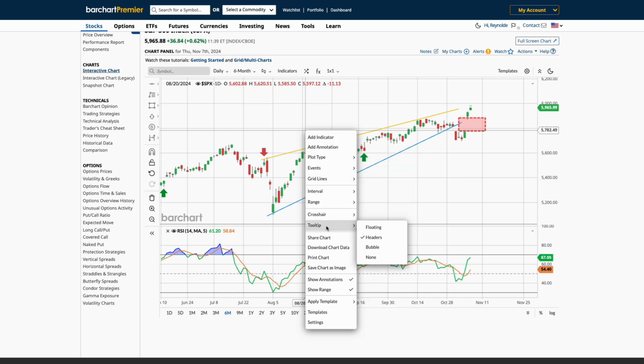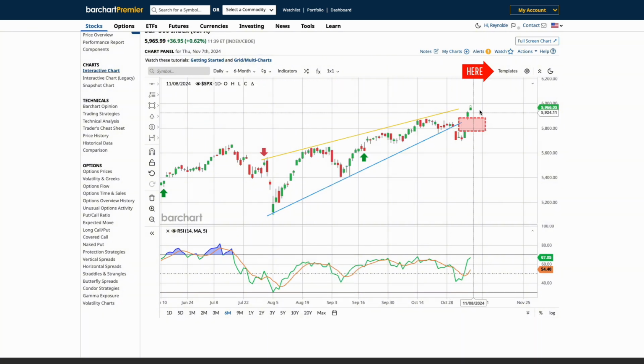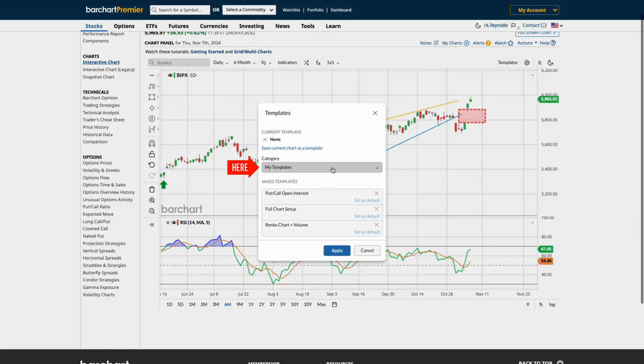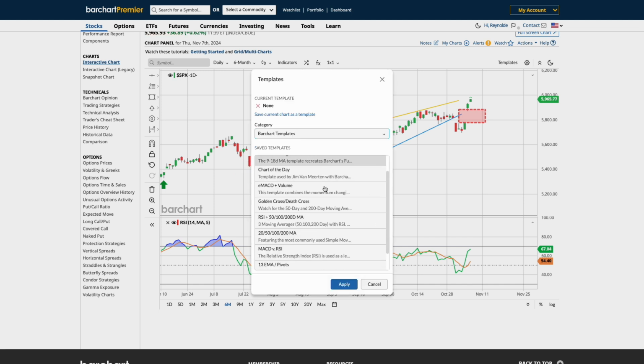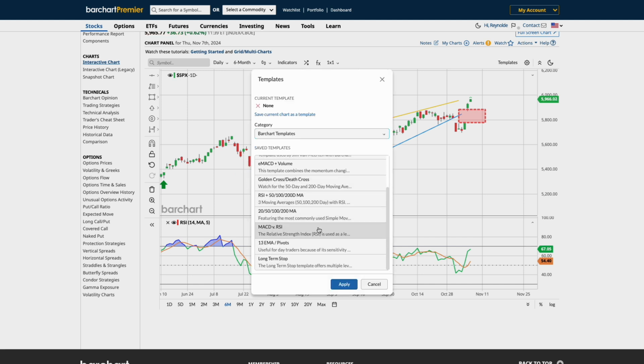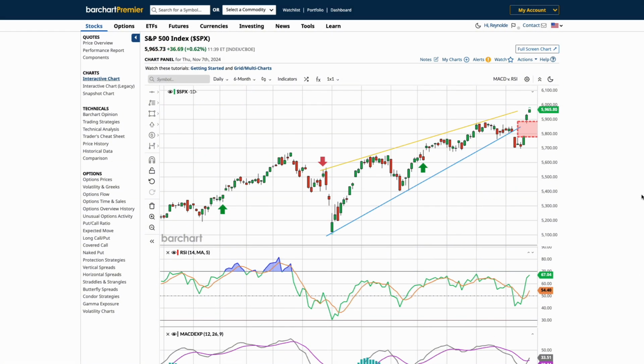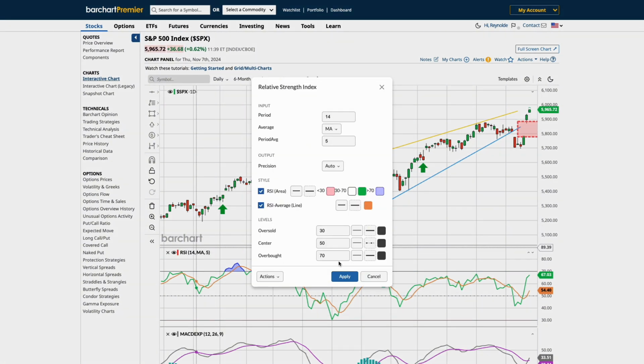But what if you're new to charting and you're not sure what indicators to use? Click on templates. And here, Barchart allows you to create your own templates or select a custom template created by the team at Barchart to get your charts set up like a pro. You'll be able to personalize the settings and make real-time adjustments with ease.